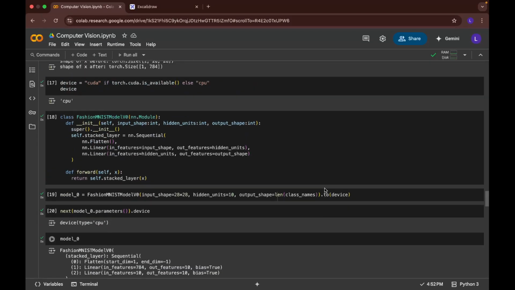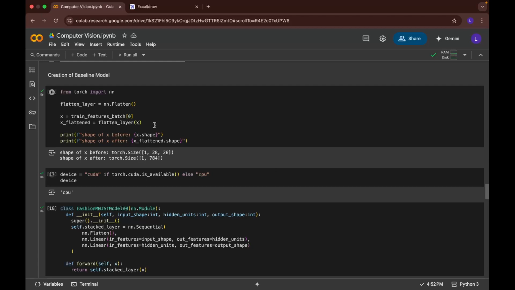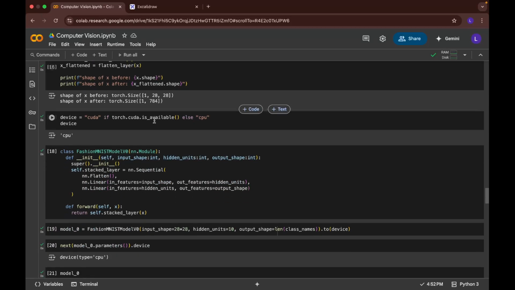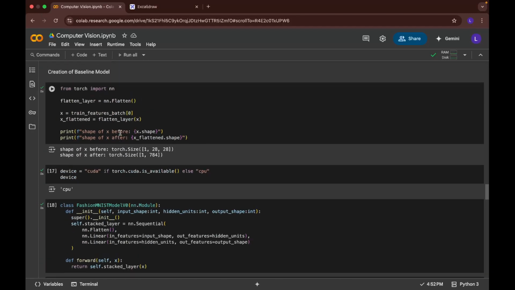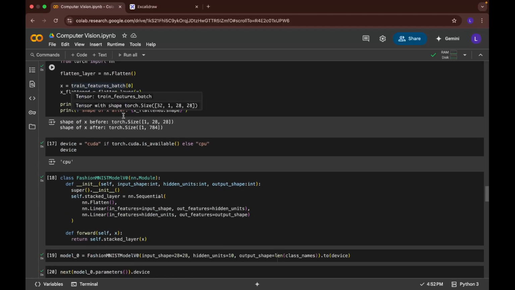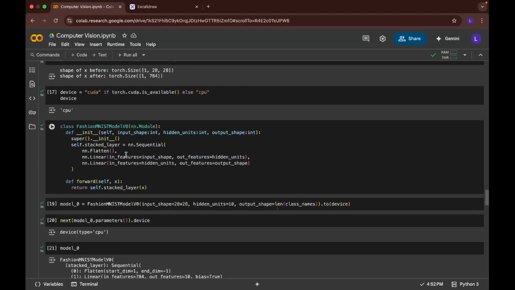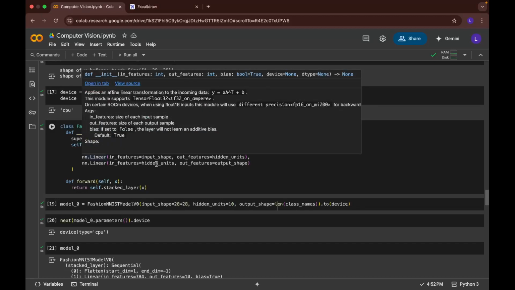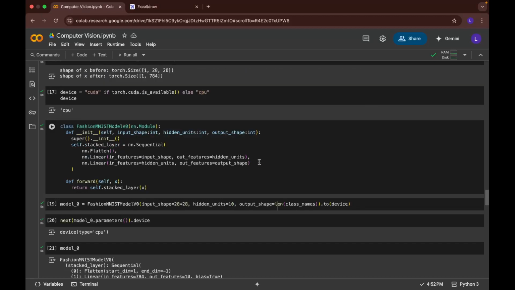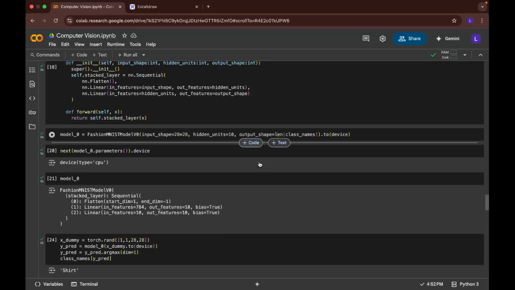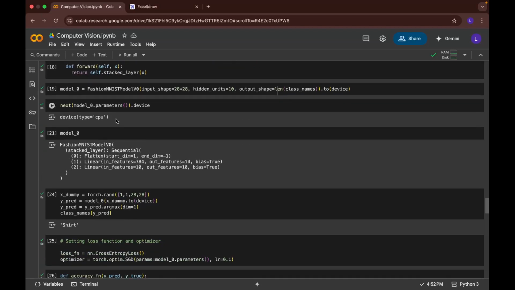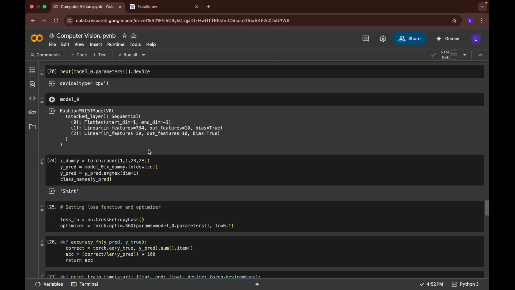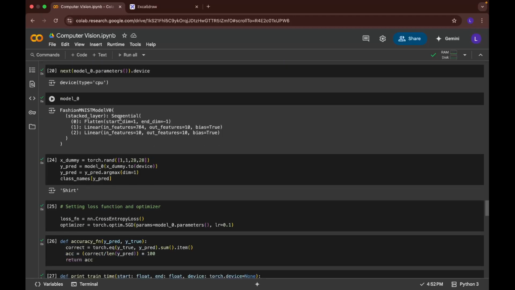To sum up, what we did in today's video is that we understood how the flatten layer works. We passed our data through the flatten layer, and then we created our model, where we had a flatten layer and two linear layers, where one was the input layer and another was the output layer. Our hidden layer had 10 units. We created our model, and then we passed our model to the target device. We passed our model parameters to the target device.